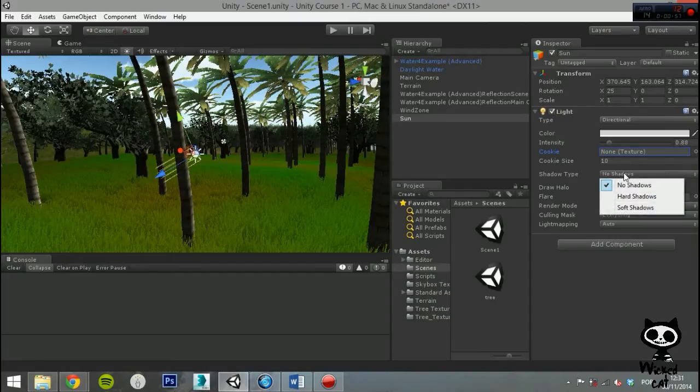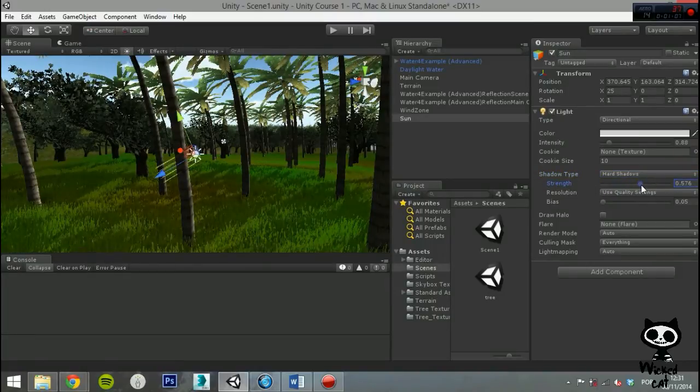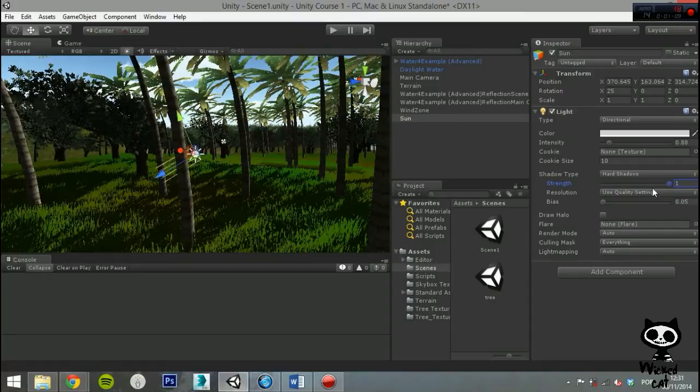The following parameter lets you configure the shadows. You can either set it to no shadows, hard shadows, or soft shadows. The soft shadows are not available for mobile since they are too expensive to the graphics processor. If you select hard or soft shadows, you can configure several parameters. On hard, you can set the value of strength, which is the darkness of the shadows. You can set values between 0 and 1.